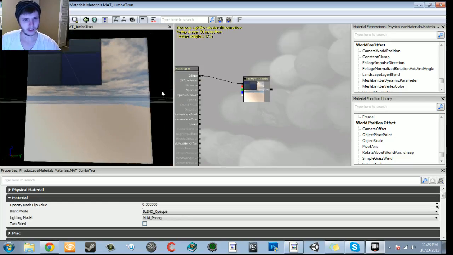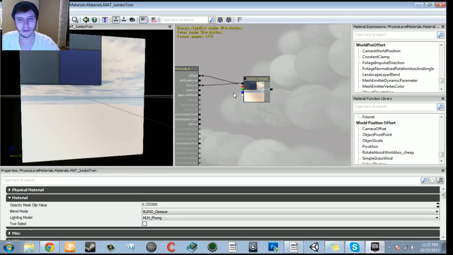The clouds are moving, it's capturing in real time. Obviously, there's going to be some overhead in order to do this. You don't want to use it in a lot of parts of your levels, but it's a really cool effect. And I'm also going to plug this into emissive just so it glows a little bit.